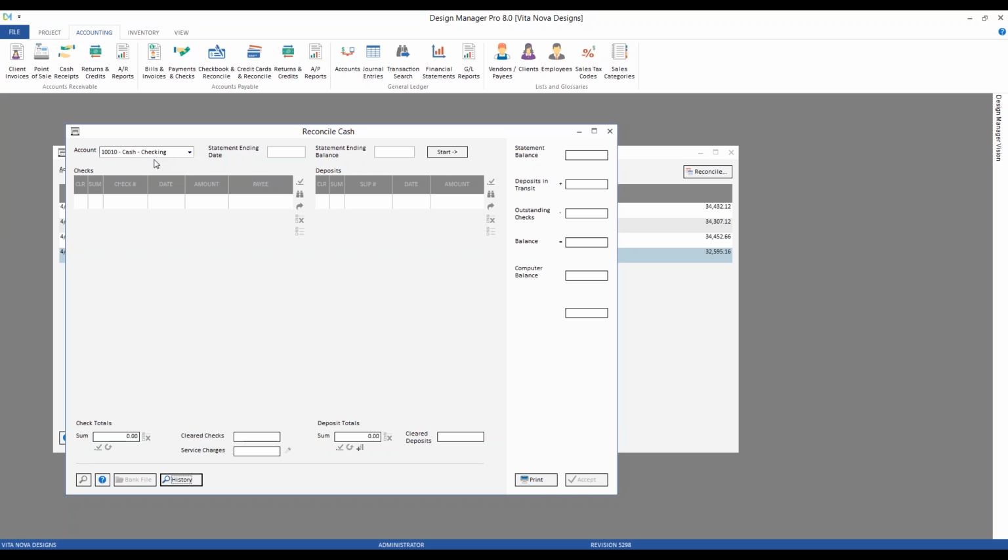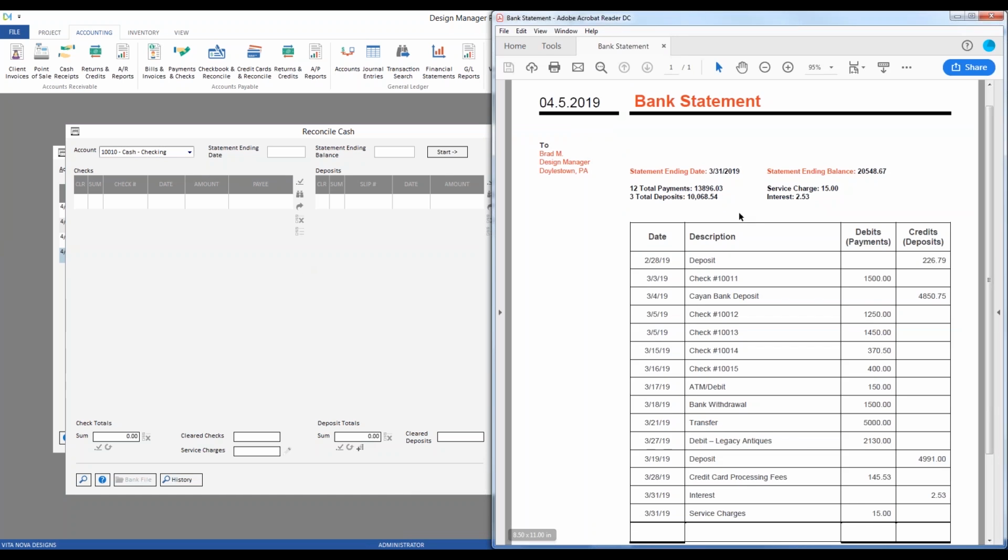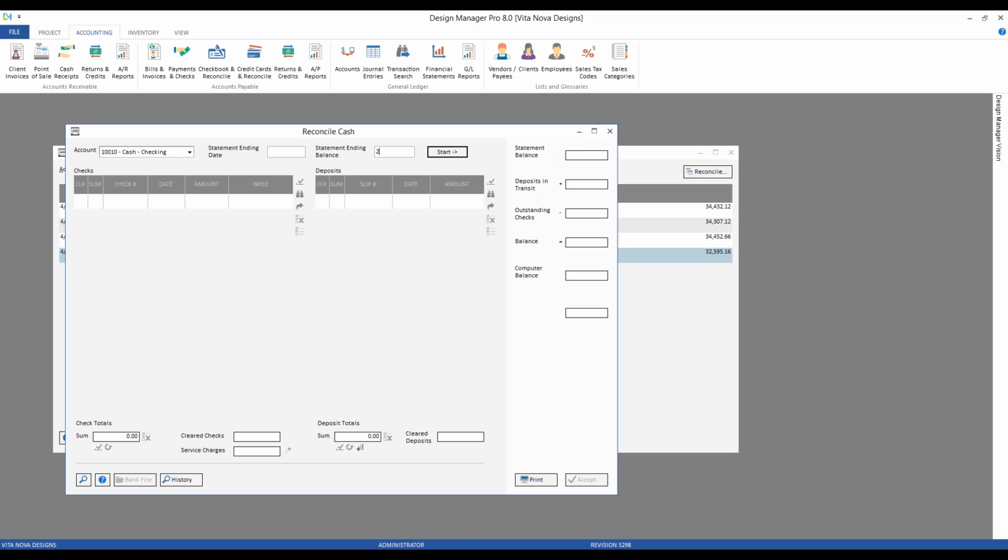Once our account is already defaulted for us or we select it, we need to start entering some additional information, and here's where we're going to be using my fictional bank statement. The first thing we need to do is enter the statement ending date, which we can find listed right on the bank statement, 3/31. We're also going to need the statement ending balance, which all of your statements should show, and we have that listed here, 2548.67.